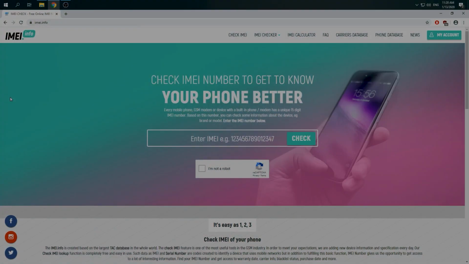Hello, let me show you how to check warranty data in OPPO A71 by using IMEI. Firstly, you have to open a browser and go to IMEI.info website. And when you are here, just enter your IMEI number to the empty bracket in the middle of the screen. Go for captcha protection and click on check.